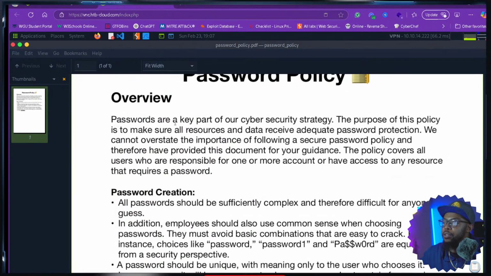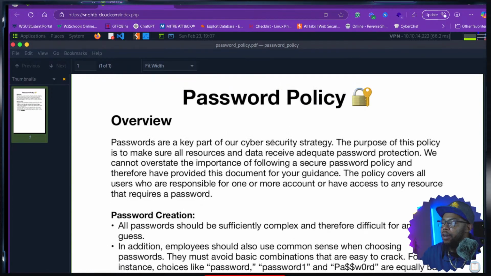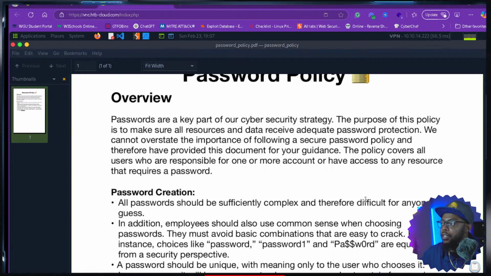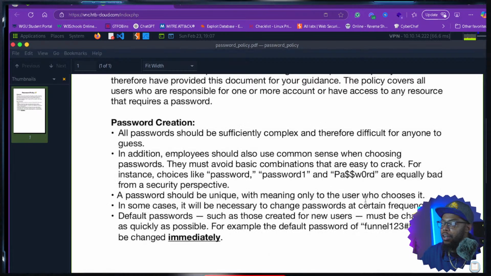Let me read it. Passwords are a key part of our cybersecurity strategy. The purpose of this policy is to make sure all resources and data have adequate password protection. We cannot overstate the importance of following a secure password policy and therefore have provided the document for guidance. The policy covers all users who are responsible for one. It's here somewhere. Oh, here it is.